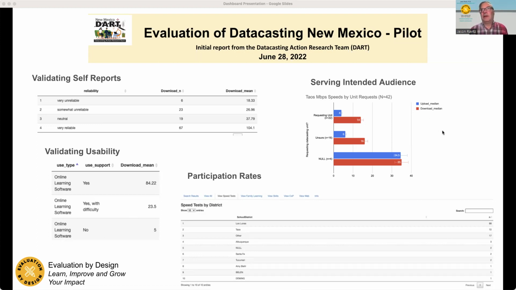And showing that we were serving the intended audience. So the people who requested units had much lower speeds than the people who didn't request units. So you can imagine for program evaluation, that was useful, and then also tracking participation by district.